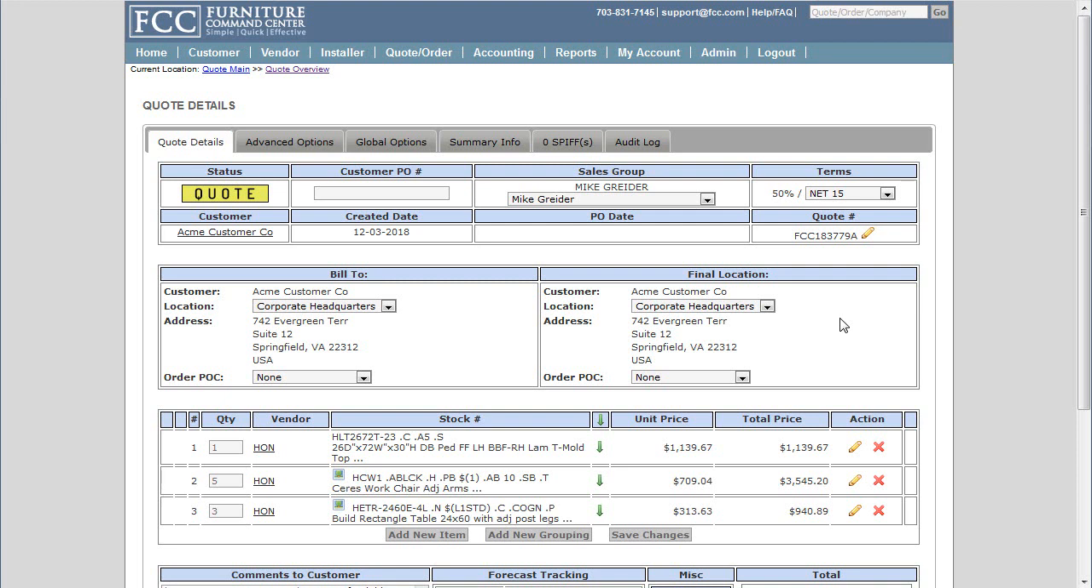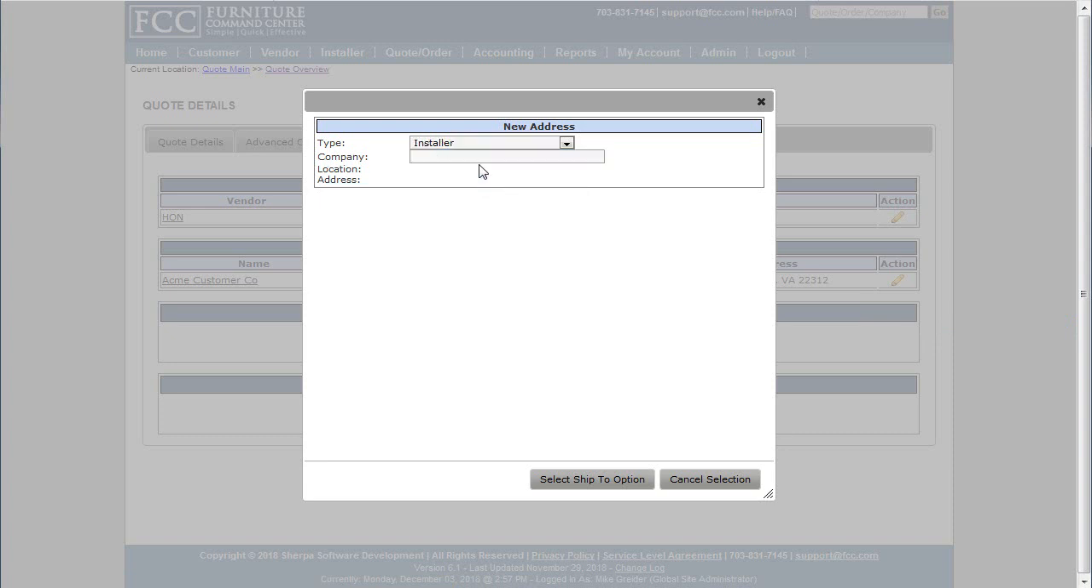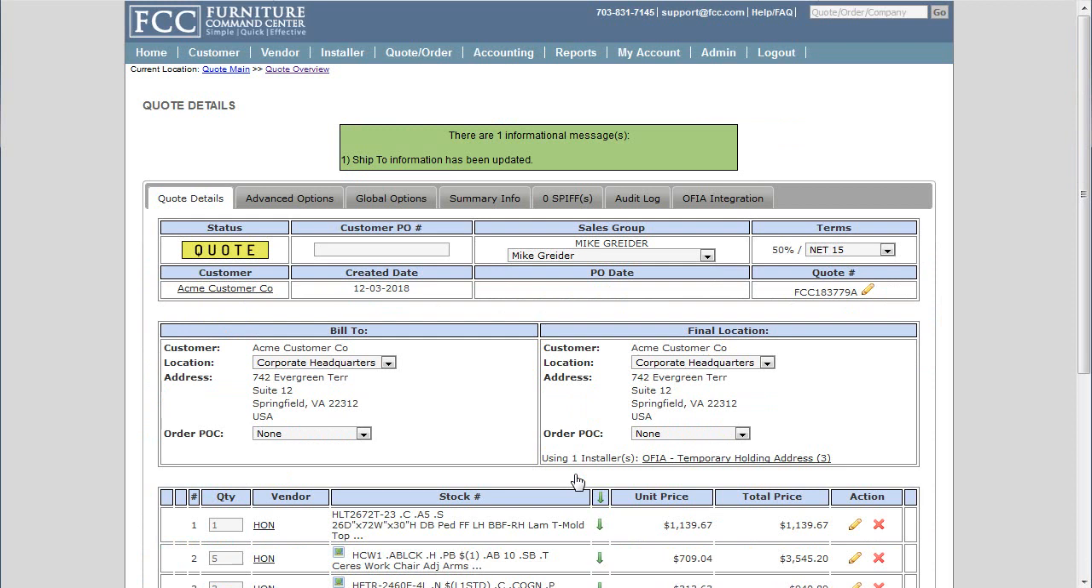Now the first change you'll notice is when any line items are set to ship to the OFIA installer org inside of FCC. So let's take a look at that. Go to Global Options and I'll just change it to OFIA. The first thing you'll notice is when you switch it to OFIA, it puts in a temporary holding address, and that will be replaced with the actual installer team once you actually award this project. So you can see here the OFIA temporary holding address.